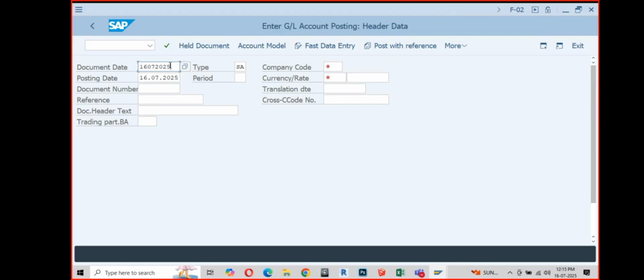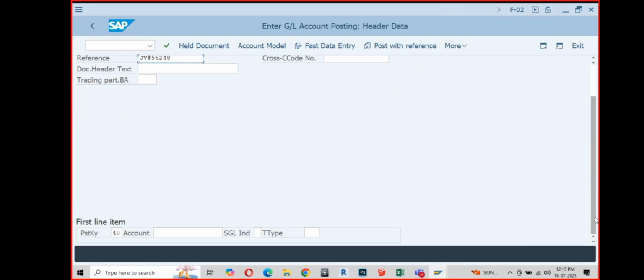So I enter the company code GM01. I enter the currency INR. I can enter the JV number, whatever JV number. I scroll down the screen and I see my first line item. Can you see down below on the left? From this area, your line item data or line item information will start. Clear? Why I am stressing the header and the line item, I will explain this concept a little later.